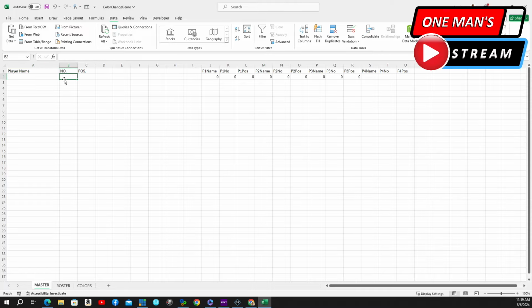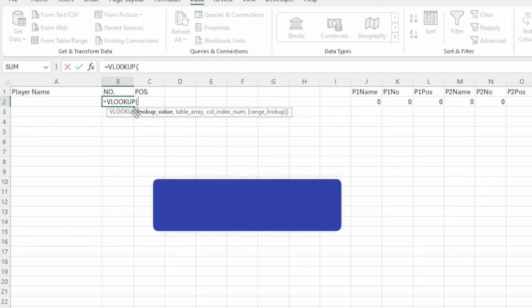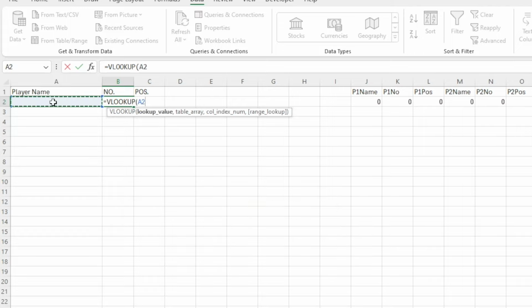So what we're going to do is click in equals, and then start typing VLOOKUP. And let's click on VLOOKUP. The first thing is going to be our search term, which is going to be here. So we click on that, and we're going to type a comma. That's our separator. You can see the comma right there.